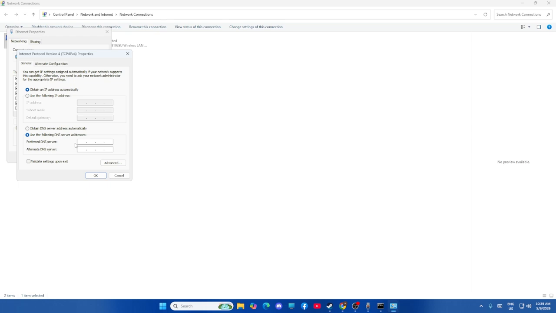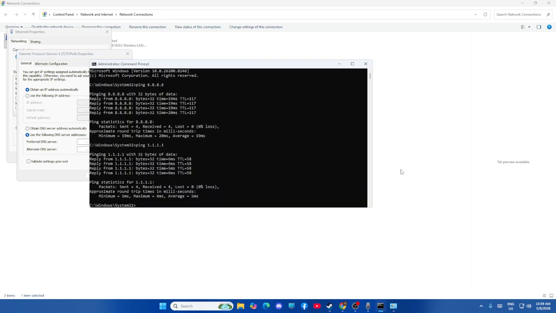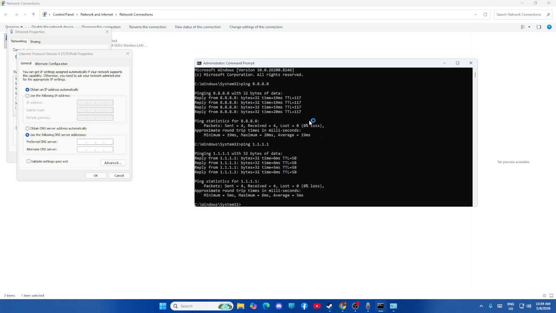Now, what you need to do is go to the CMD here and do a comparison. Right now, we can see for the ping 8.8.8.8, I'm having an average of 19 milliseconds. And for 1.1.1.1, I'm having an average of 5 milliseconds. So I have to select this particular value. It differs from person to person. For me, it's good speed with 1.1.1.1.